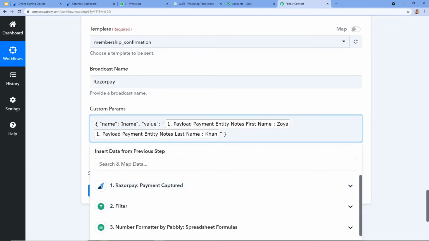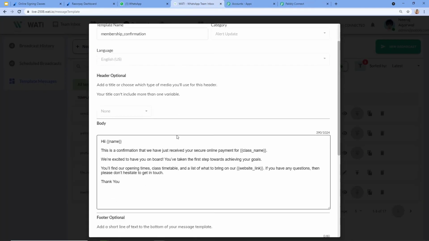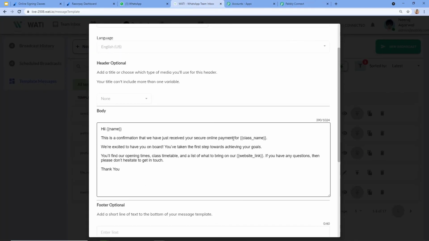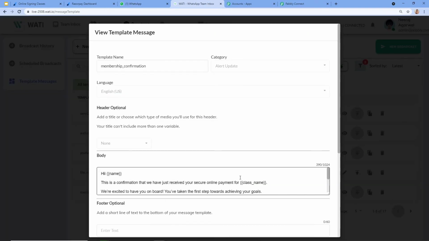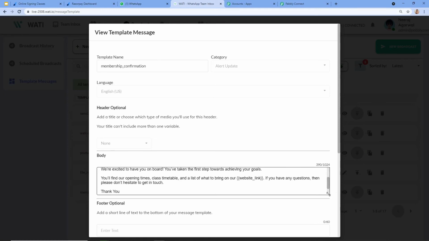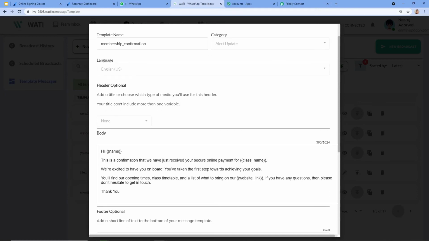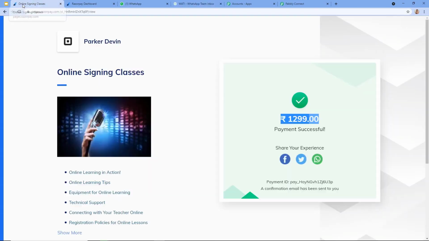Okay, so our first parameter is ready. The first parameter's name was name. Its value was the customer's full name, first name and last name. Okay, now let us mention the second parameter. The second parameter in my template is class name. Sorry, not this one, membership confirmation. Sorry, class name. So the class name is online singing classes. This one, online singing classes.